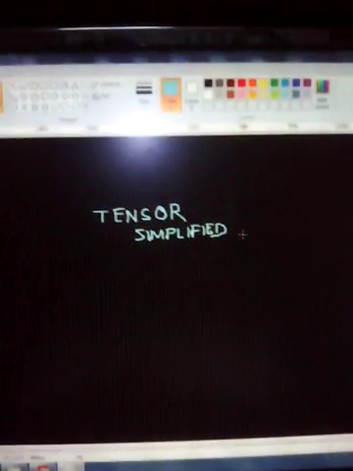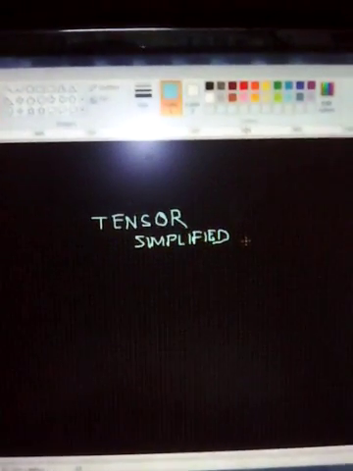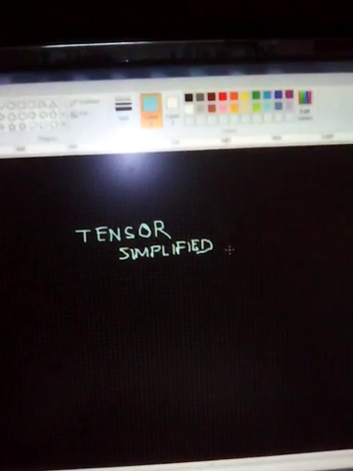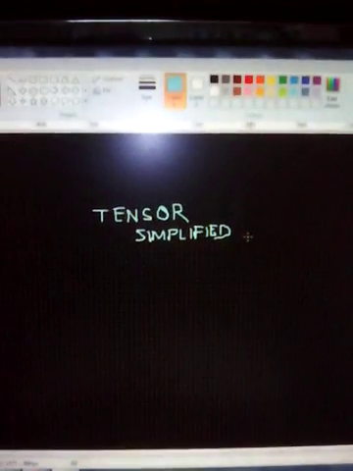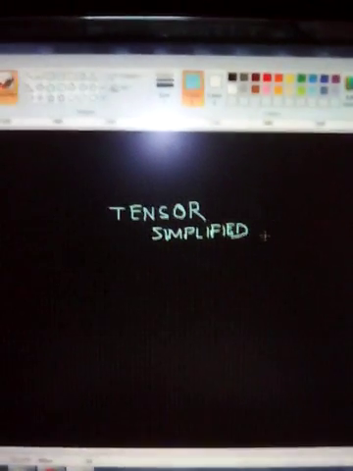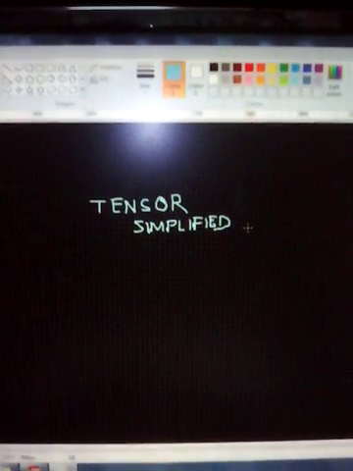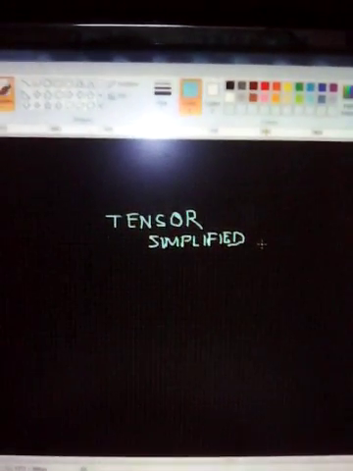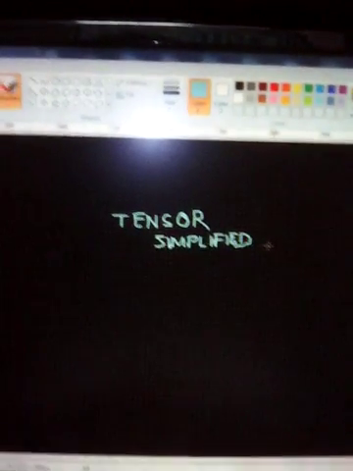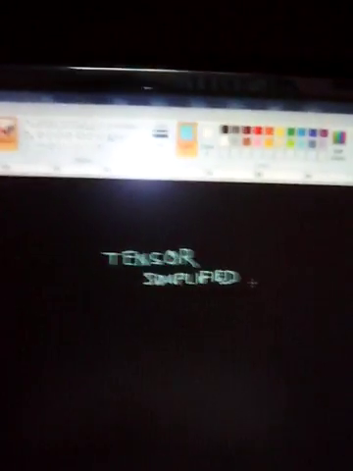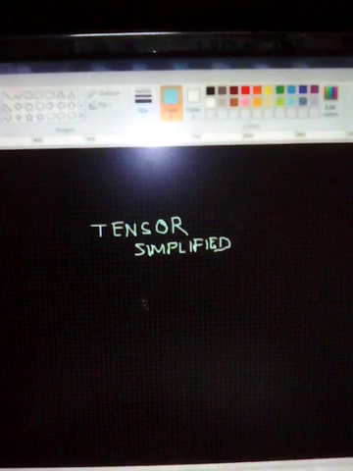Okay, so we'll start with a lecture on the tensor. Tensor is actually a quite simple concept, but it's hard to put it mathematically. So, what is a tensor? A tensor is a multi-dimensional array.